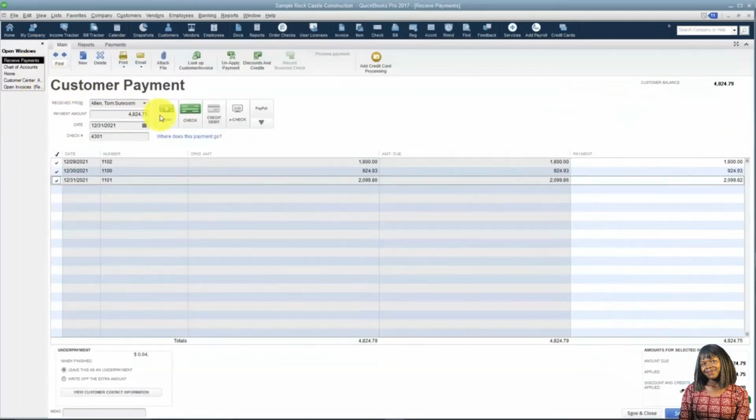So now back to receive payments. Before we save this, let's also point out a couple of things up here. Here's the way you go next to previous. Before your payments, you're familiar with new, it's going to save the one you're on and create a blank payment.